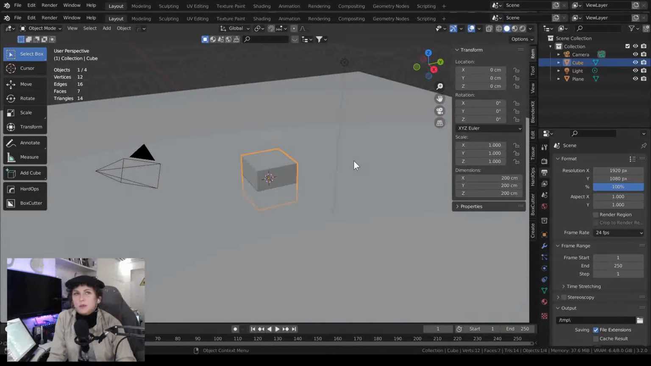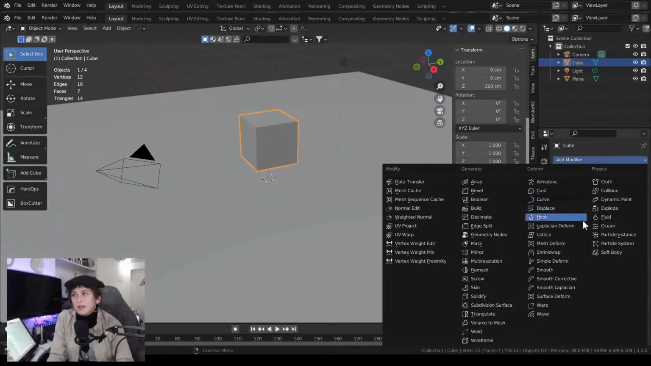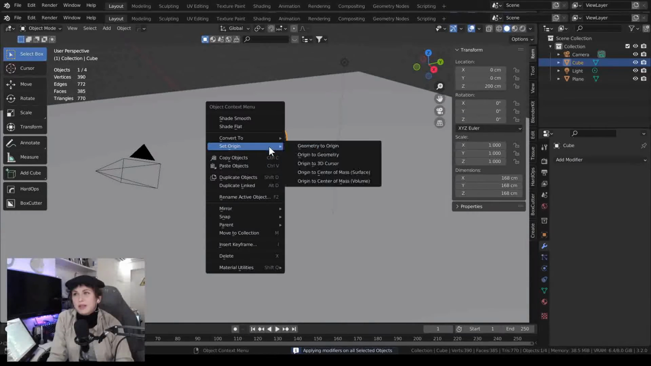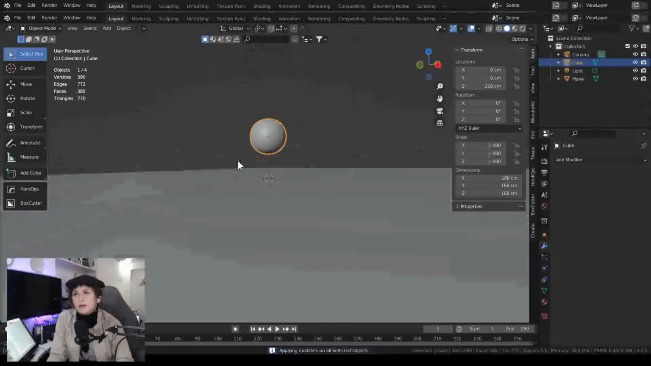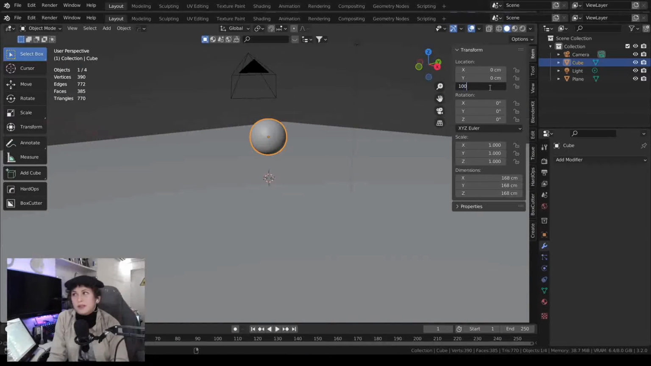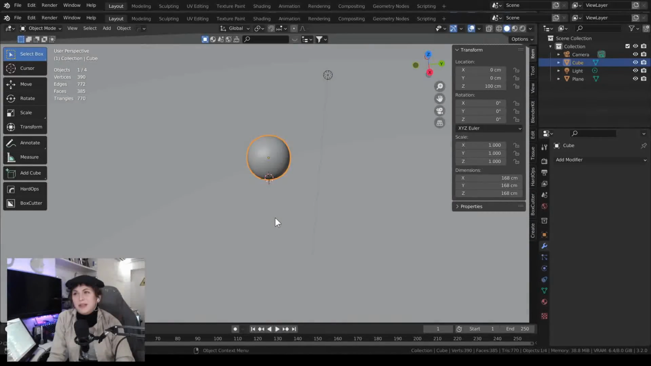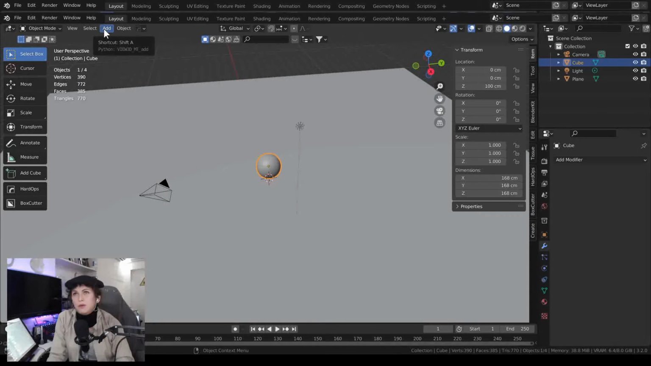Then, since we don't delete the default cube, let's just reuse it and turn it into a sphere. So let's use whole numbers and add a division modifier. How about that? And then apply. Make it shade smooth. Okay, that's good. We have a good sphere.